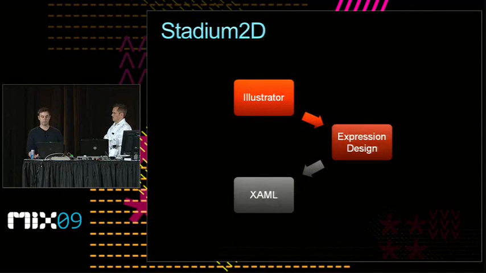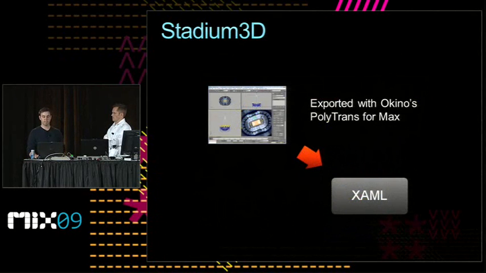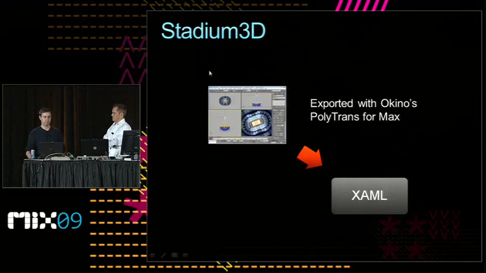Stadium 2D started out in Illustrator, and we brought that into Expression Design, tweaked a few things, and then exported XAML for Blend. Stadium 3D started in Autodesk 3D Studio Max. And here we created the geometry for the stadium. We created lights, cameras, and we're able to explore a little bit about what the camera movement could be like. We exported from 3D Studio Max to XAML. And there's a great product for doing this called Polytransfer Max by a company named Okino. I've been using Max for a long time now, and I searched around for some kind of exporter, came across this one, and it really did a nice job.